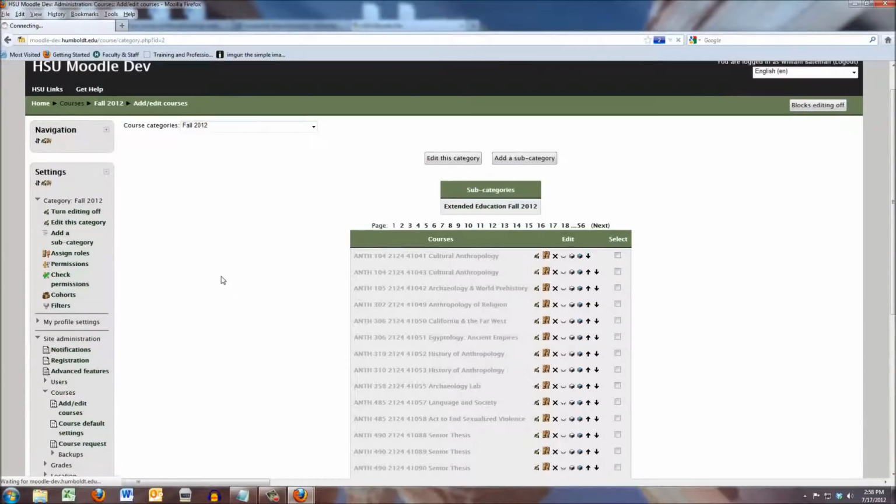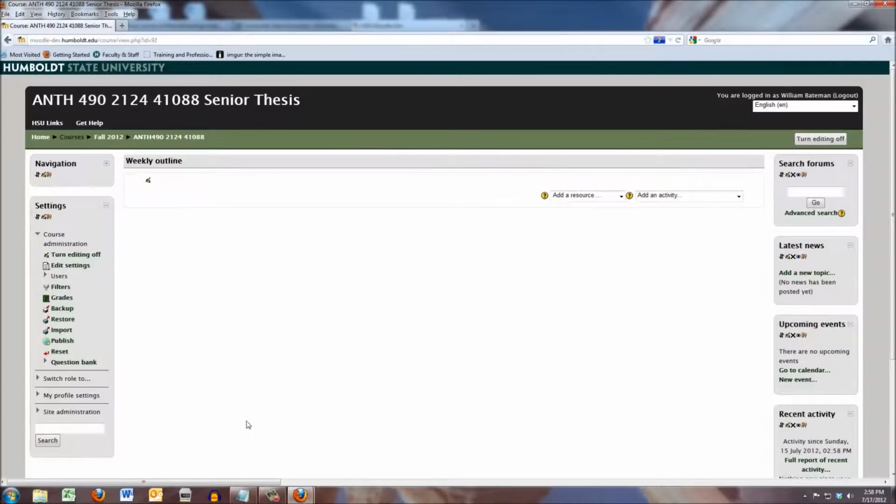Now, while that's happening, notice some of these settings. This can get pretty extensive. These little triangles, if you give them a click, will help things be a little more manageable. Okay, here we are, and it looks like Anthropology 490, the senior thesis class, and we will have it set up for you in the actual class, but right now it's just blank in the center area.